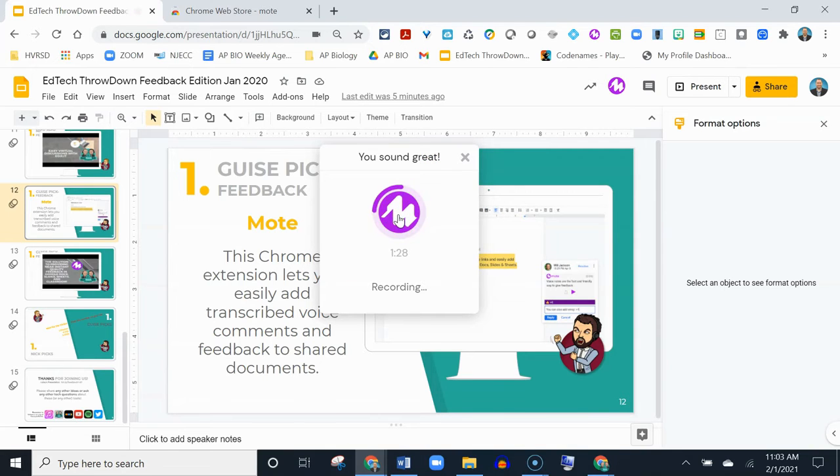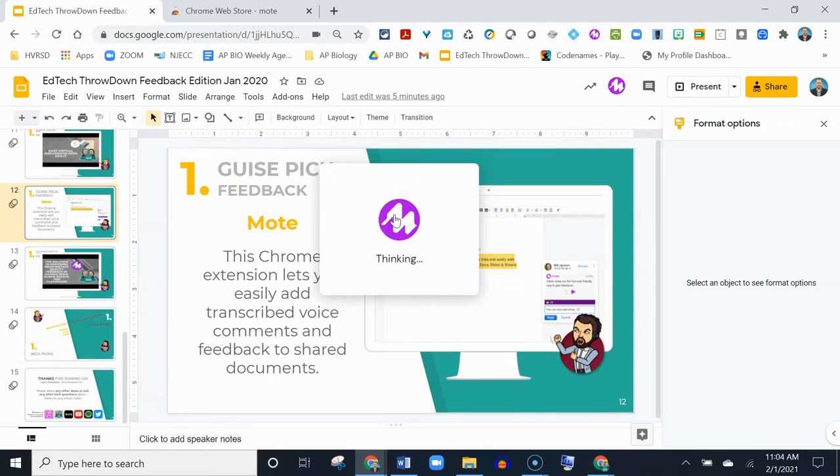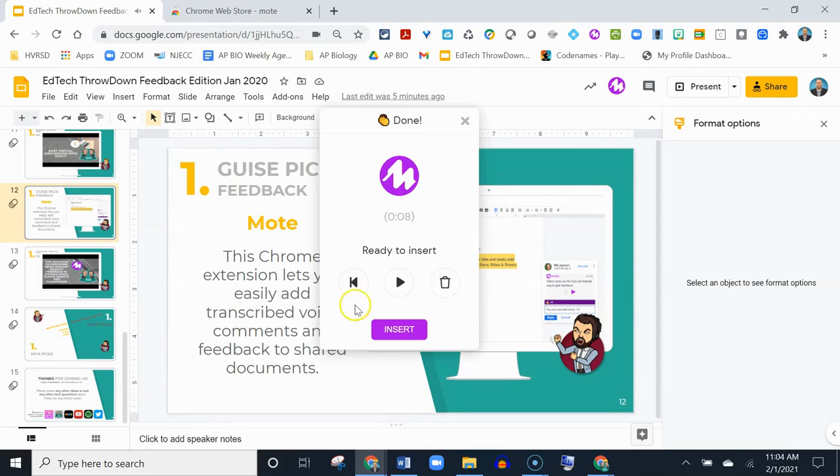This is me giving feedback to anyone that I need to give feedback to. When you are finished, click on the Mote icon again, and it will give you a preview of your Mote that you just recorded. You can play your preview of that Mote, you could rewind it, or you could delete it. From there, insert your Mote into your Google Slides presentation.